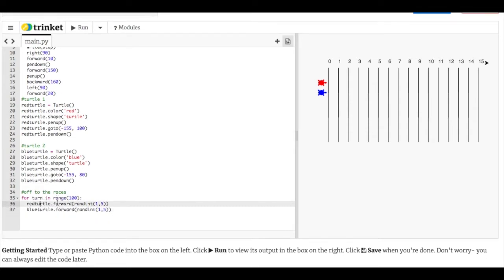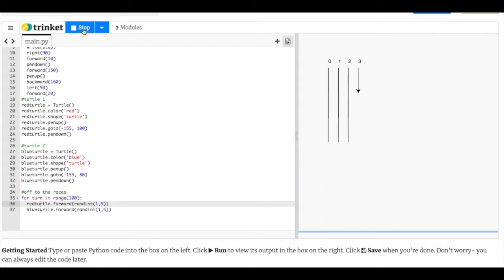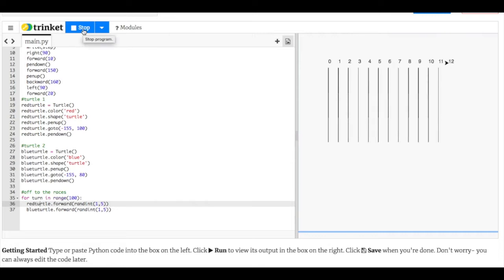So what's happening here, the red turtle is going to move forward a random number between 1, 2, 3, 4, or 5. It's going to move forward that many steps, and so will the blue, and we don't know what number it is. They're just going to kick back up here, and it's going to do it again. It's going to repeat this loop 100 times before it kicks out. So let's see what happens here. We'll get our racetrack built.